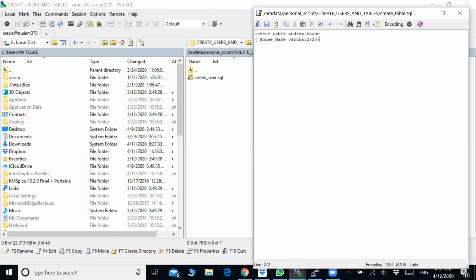Varchar2 20 space not null. Or you can put null if you want. Not null. Not null, yeah. Okay, it's separate.